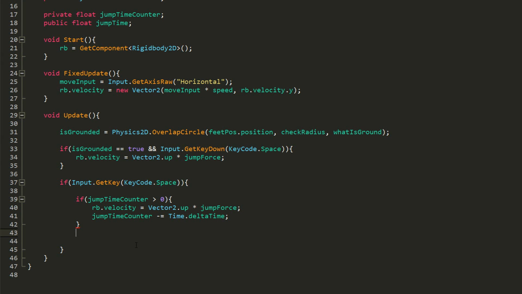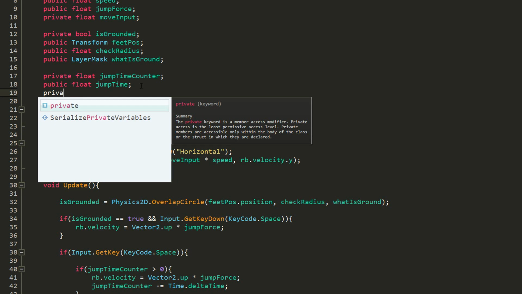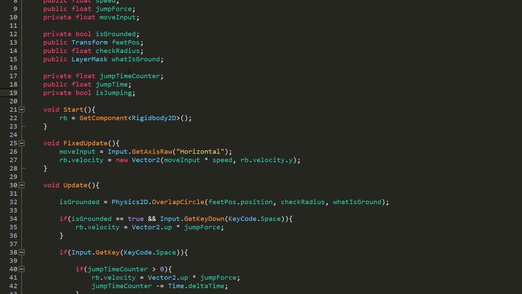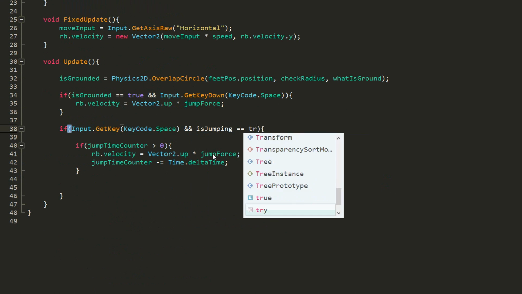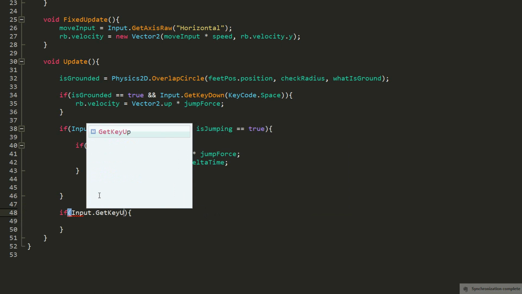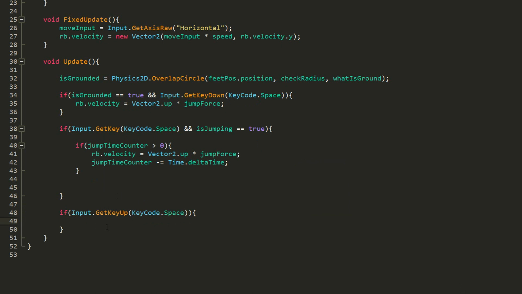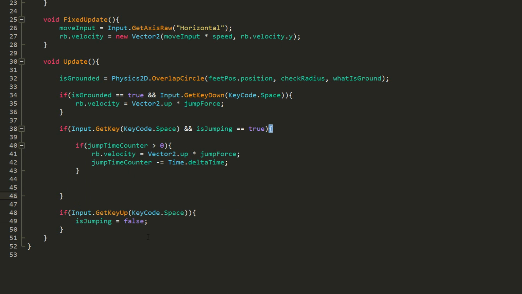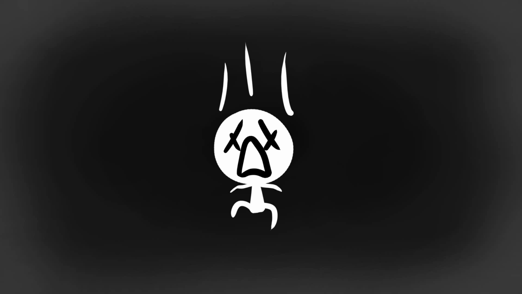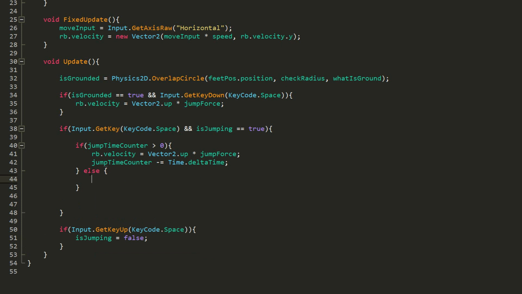However, left like this, the player can hit space, start falling, and then in midair hit space again and do a sort of double jump, which isn't what we want. So I'll make another bool variable called isJumping and only allow the player to keep going higher if isJumping is equal to true. If the player stops holding down space, then that means he is no longer jumping. And so I'll set isJumping equal to false. I'll also set isJumping equal to false when the player runs out of juice. In other words, when jumpTimeCounter is less or equal to 0.